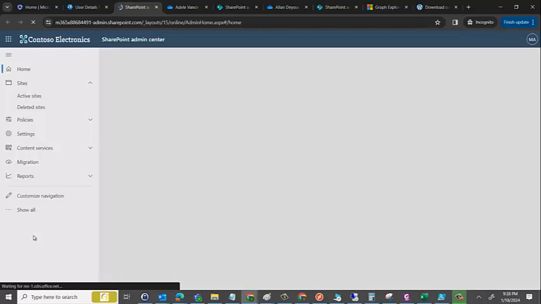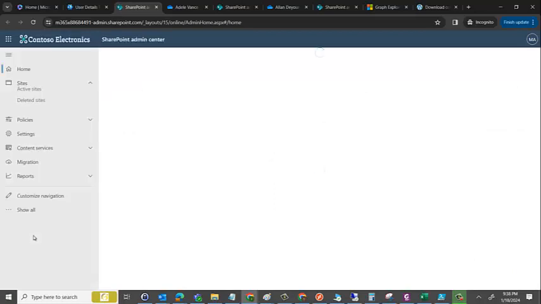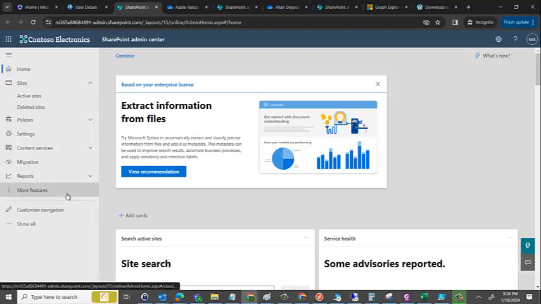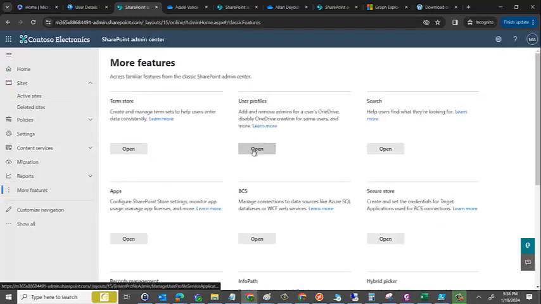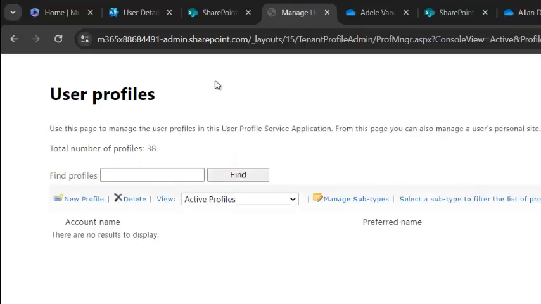Not many people know this unless you have worked on SharePoint 2013, SharePoint 2016, or SharePoint 2010; you would have a little bit of an idea about it. Otherwise, you would not have much of an idea. So we go to more features, and over here you go to user profile. This user profile screen is very rarely known to people across the globe, because it is a very old screen, mainly used in 2013 and 2010, and not many users use it, but there are one or two uses which I would like to explain.